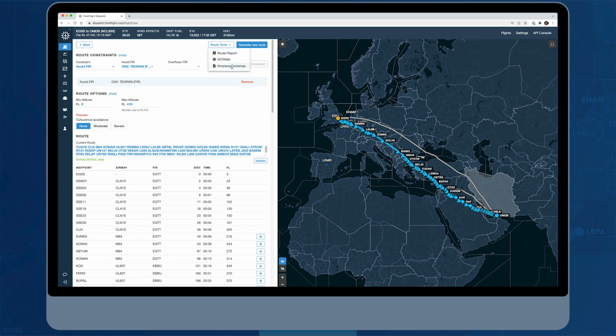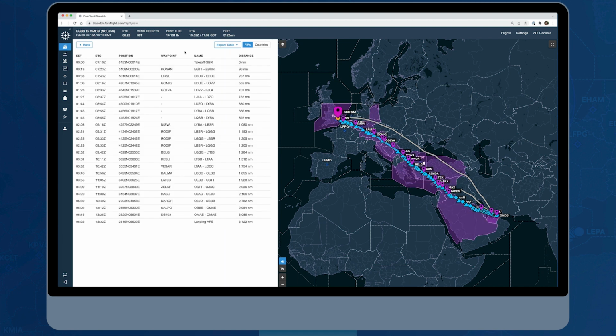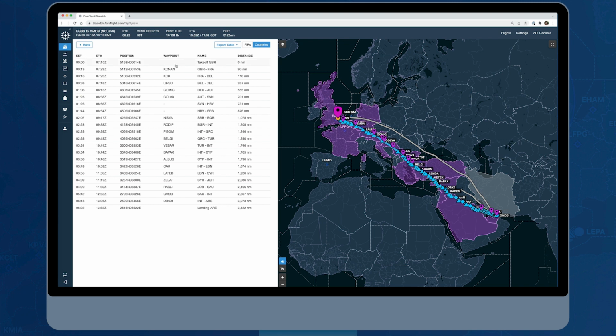Another item I want to show you here is airspace crossings. This is going to give you a table of all of the FIRs that you're overflying. So that's what we're looking at right now. And you can see all of the FIRs that we're overflying. And then if we click on countries, it's going to switch to countries. As you hover over each waypoint, you can see it highlighted, enlarged on the map. You also have the ability to export this into a CSV or an Excel.